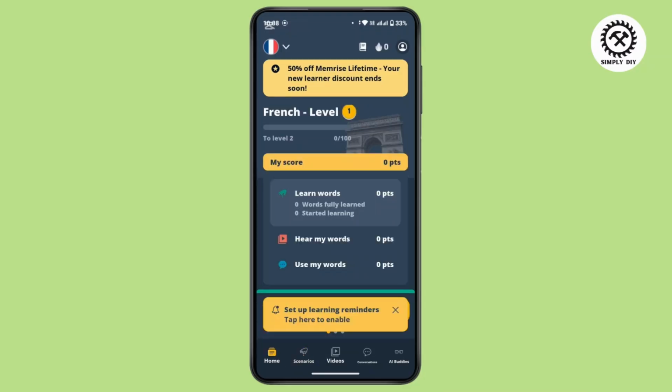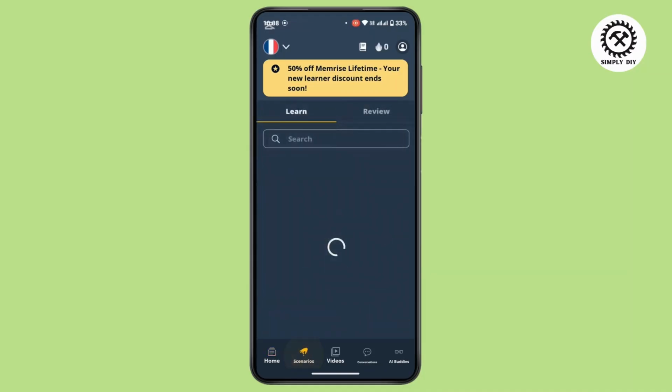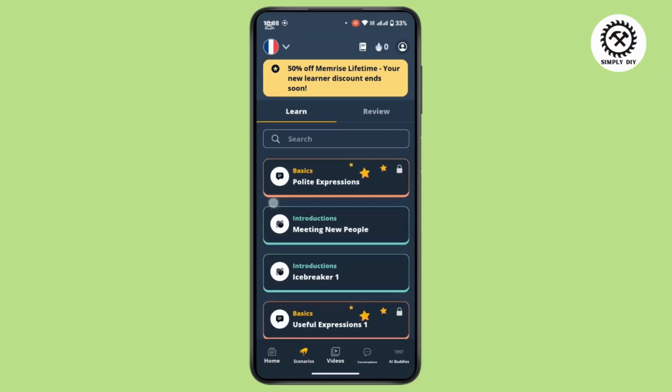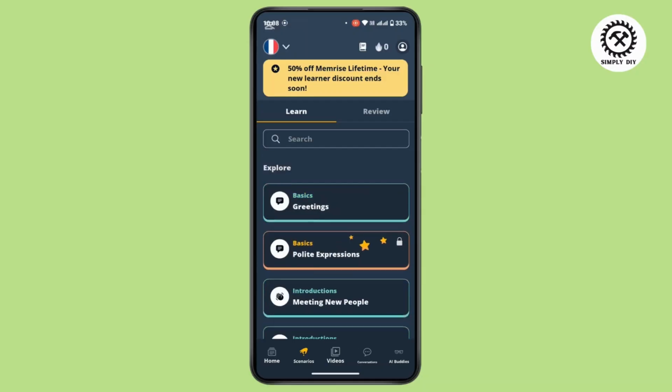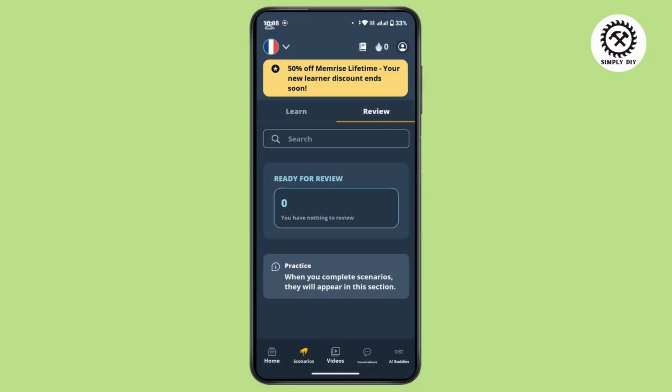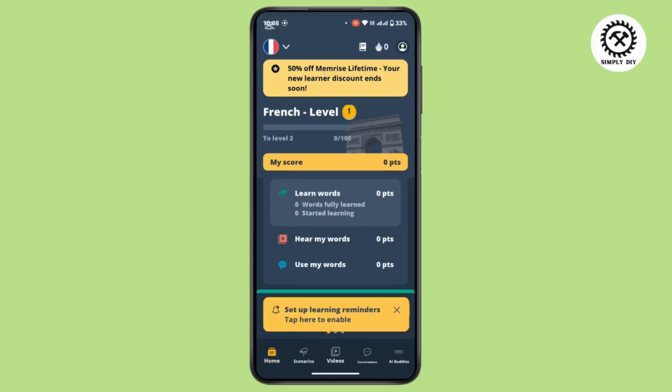Here, if you land on the scenarios, tap on scenarios, and here you can view various scenarios or explore various topics right here. If you want to get to your review mode, tap on review, and under review you can practice the words you have learned. So you can practice daily for better retention. Repeat difficult words using the spaced repetition features and engage with native speaker videos for real world context, and in this way you can use the Memrise application more effectively.